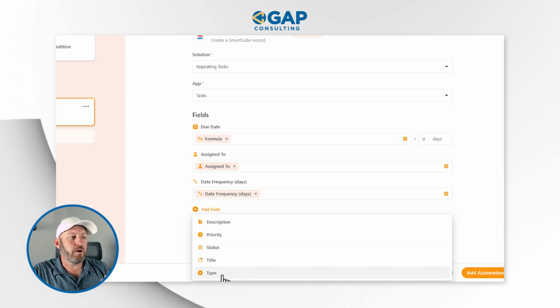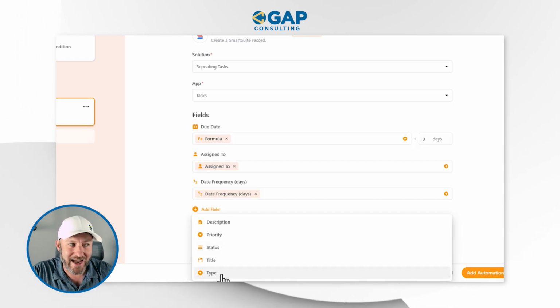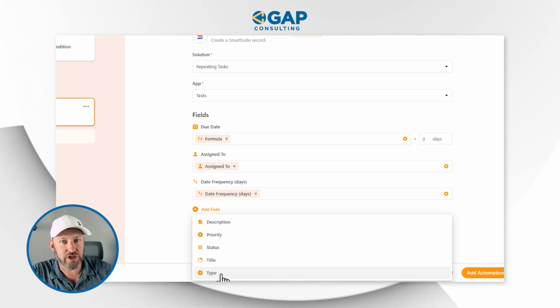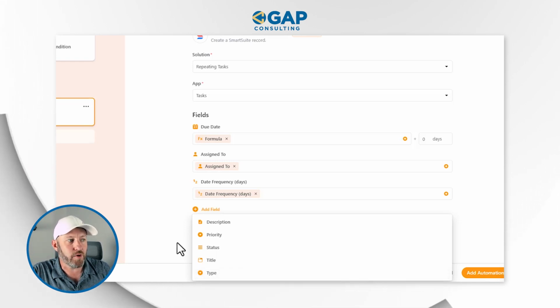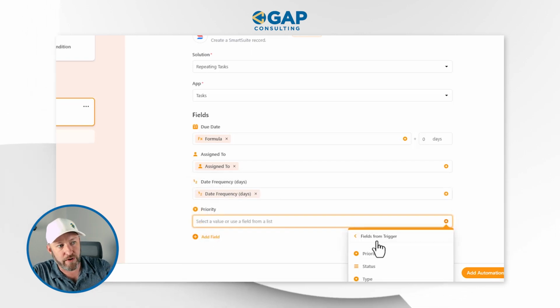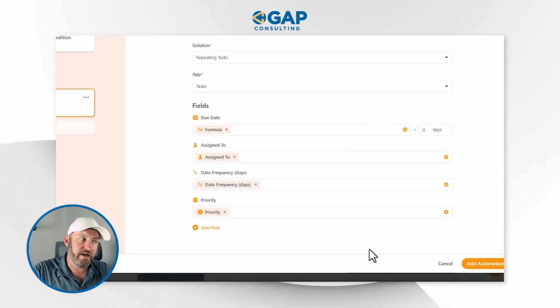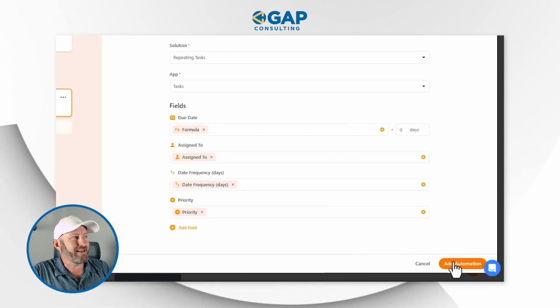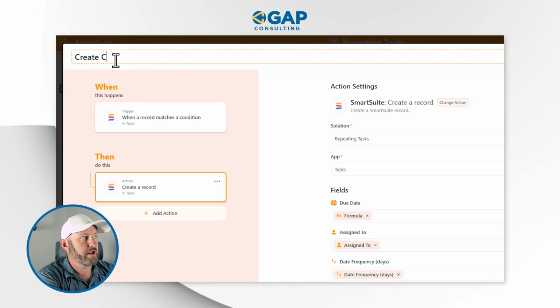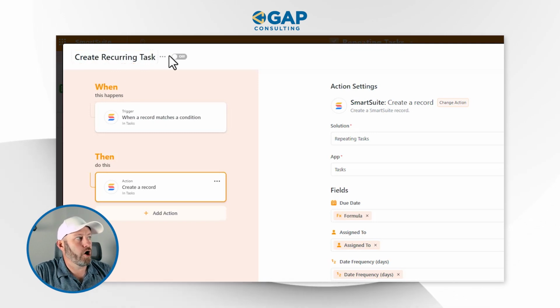Now, in our case, I would also want to update the type with the type from the trigger, but because I don't want to be in an infinite loop, as I described earlier, I am going to go ahead and leave this blank, but I will bring in the priority field from the trigger. Let's go ahead and add this automation. Of course, give it a name. In our case, it'll be create recurring task, and we will turn it on.